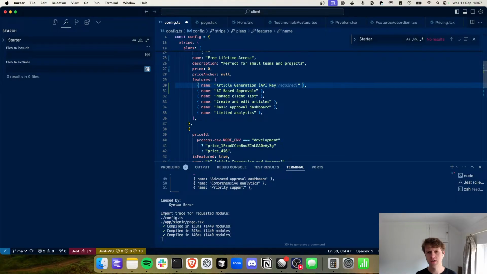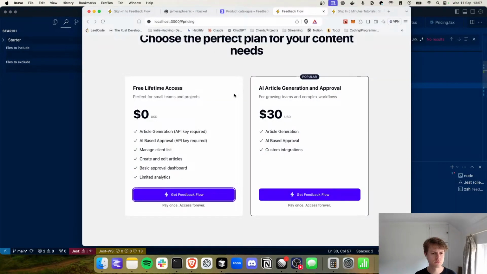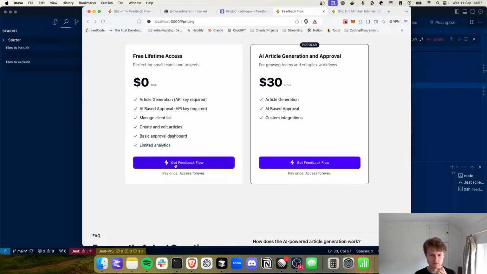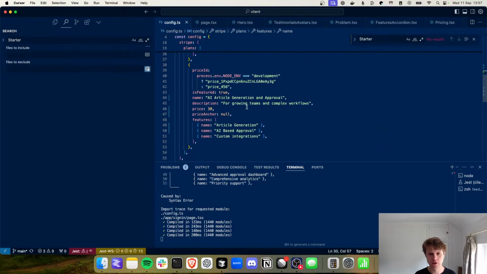API key required. Manage client list, create and edit articles, base approval dashboard, limited analytics. Pay once, access forever, definitely not.